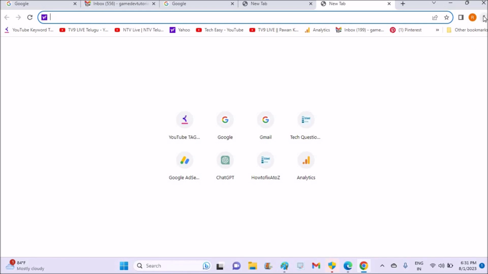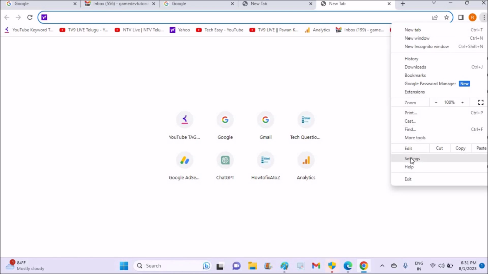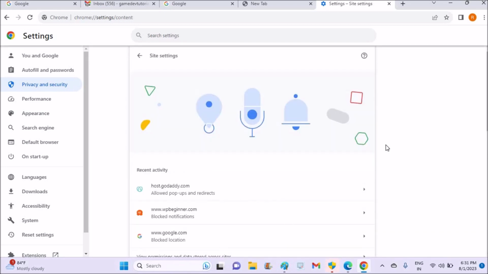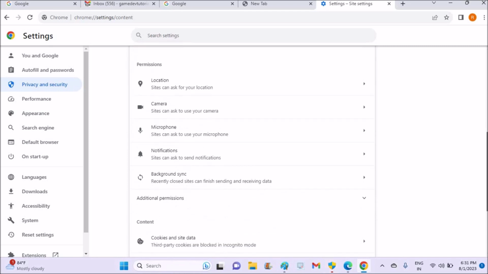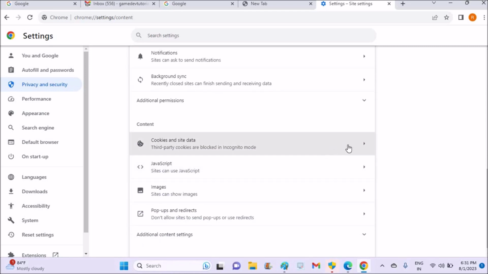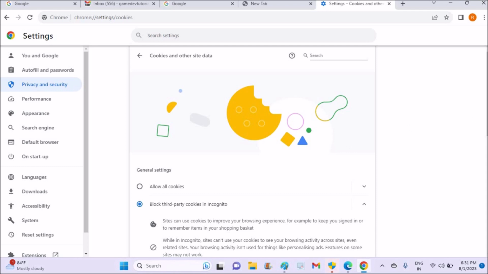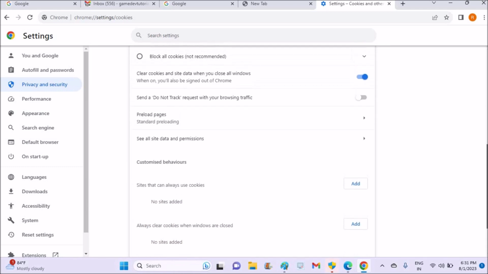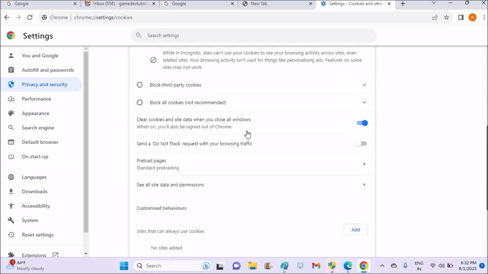So to enable this, click on the three dots and click on settings here, and you will be seeing this option, privacy and security. Under privacy and security, you need to click on site settings, and under site settings you will be seeing cookies and site data. And under site data, you need to enable this option: clear cookies and site data when you close all windows.